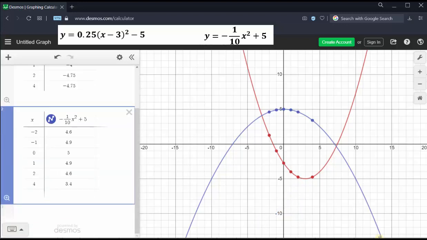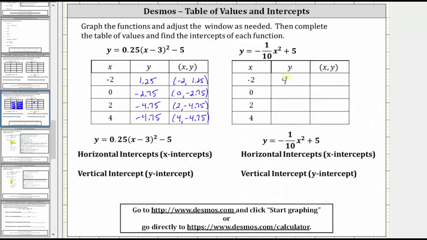And now let's complete the table of values for the second equation. Again, when x is -2, x is 0, x is 2, and x is 4. Let's also give the ordered pairs. And now before we find the intercepts, let's go back to the graph.